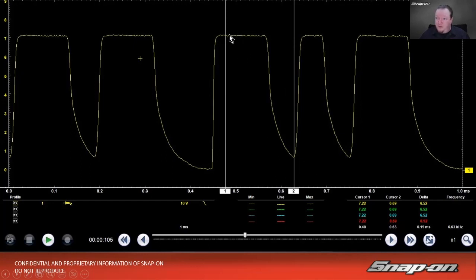Like I said, it's a 7-volt differential though. So there's your 7 volts at the top, 0 volts at the bottom. In this case, it makes it down to 0.69 volts, which is not far enough. That's enough to cause an issue.